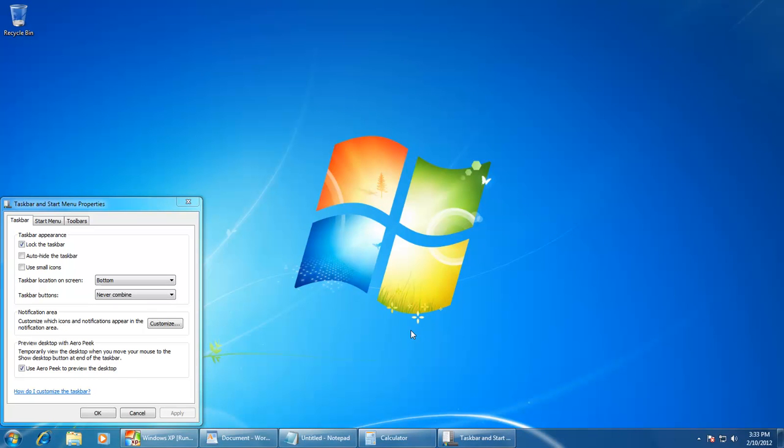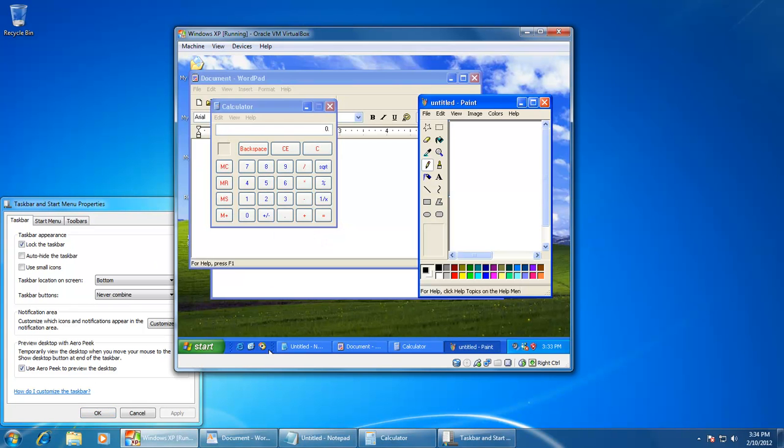The last option for taskbar settings is Use Aero Peek to preview the desktop. If you have used previous versions of Windows, like Windows XP, then you may have noticed that there was an icon in the taskbar called Show Desktop. Let me give you an overview of the Show Desktop feature. It is widely used to minimize all the open applications at once in a single click.